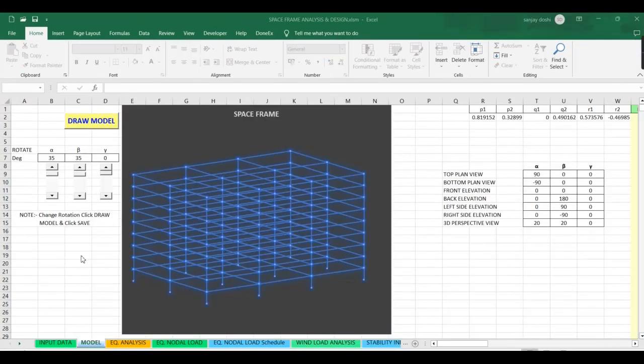The second sheet is model. In this sheet you have to click on the draw model button. Save the sheet. Your model will be displayed as you entered the model data. You can rotate the model. You have to enter alpha angle, beta angle, and gamma angle. Click on the draw model button. Save the sheet.